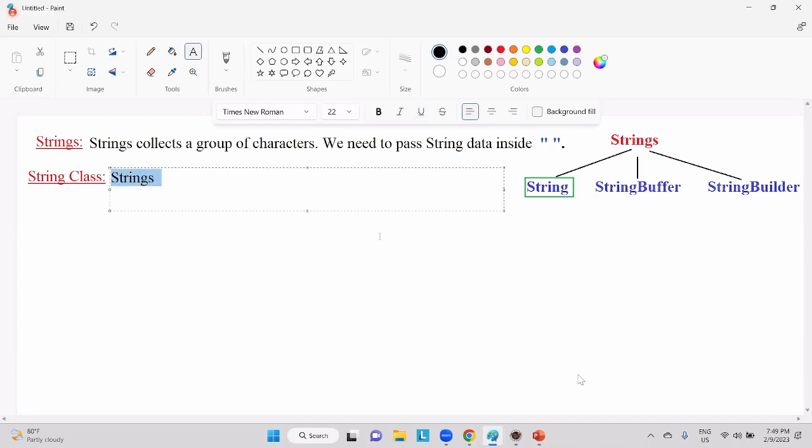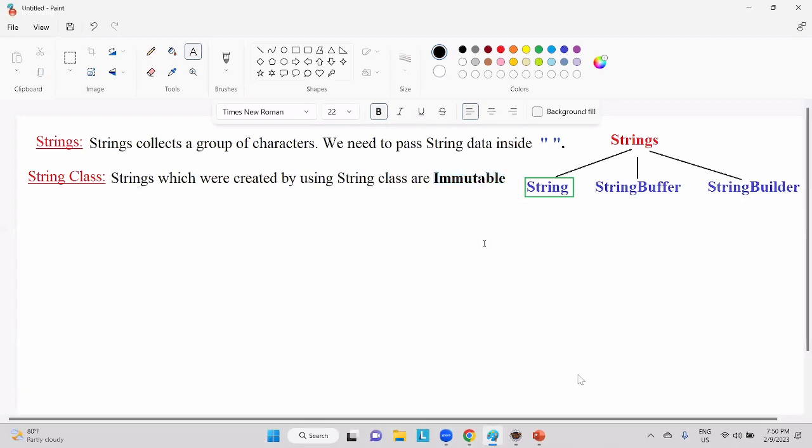So the very first point is: strings which were created by using the String class are immutable. Kindly keep this point in mind. This is a very important point. Strings which were created by using the String class are immutable. As for the meaning of immutability, just wait for 10 to 15 minutes and you will be able to understand that.